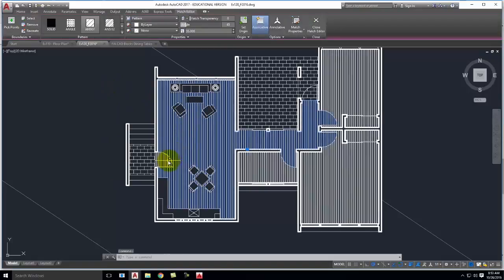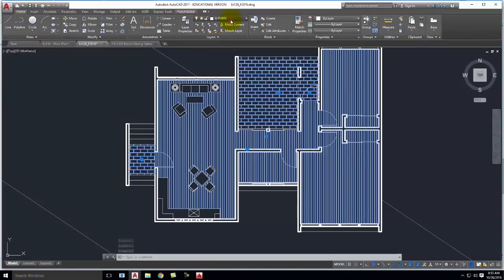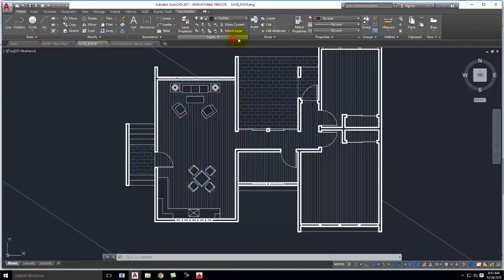Then I need to select all of my hatches. Okay, they're all selected. And I'm going to go back to the home ribbon, and I'll switch from the furniture layer to the flooring layer. And you see that now the hatches are much lighter. Okay, they're kind of a gray.